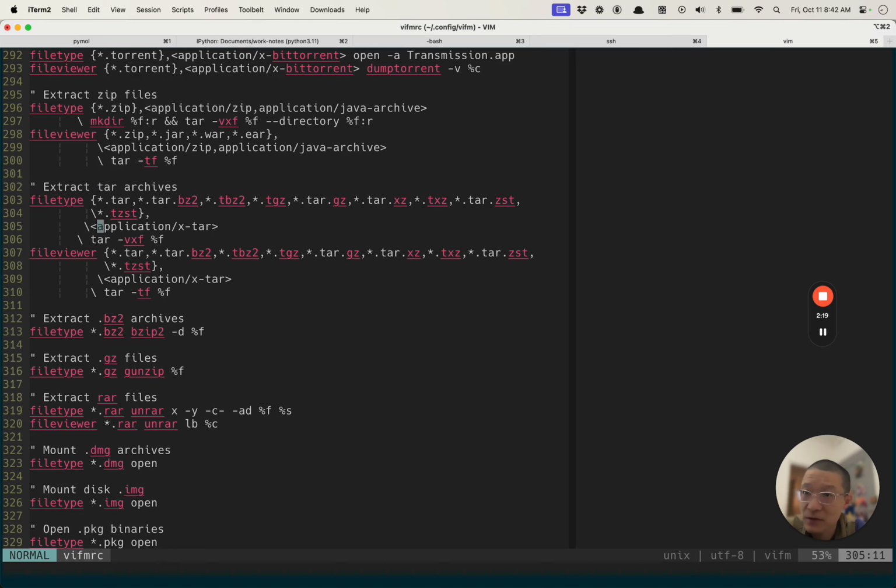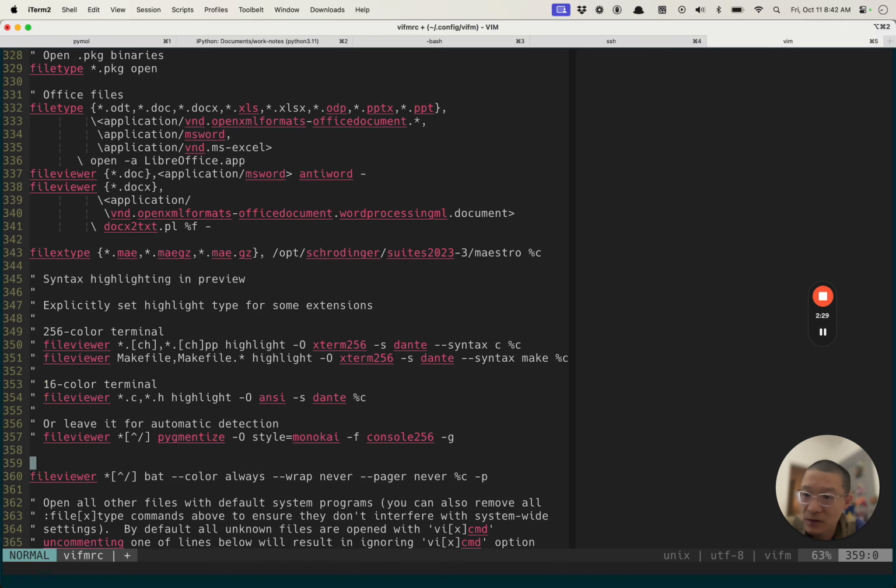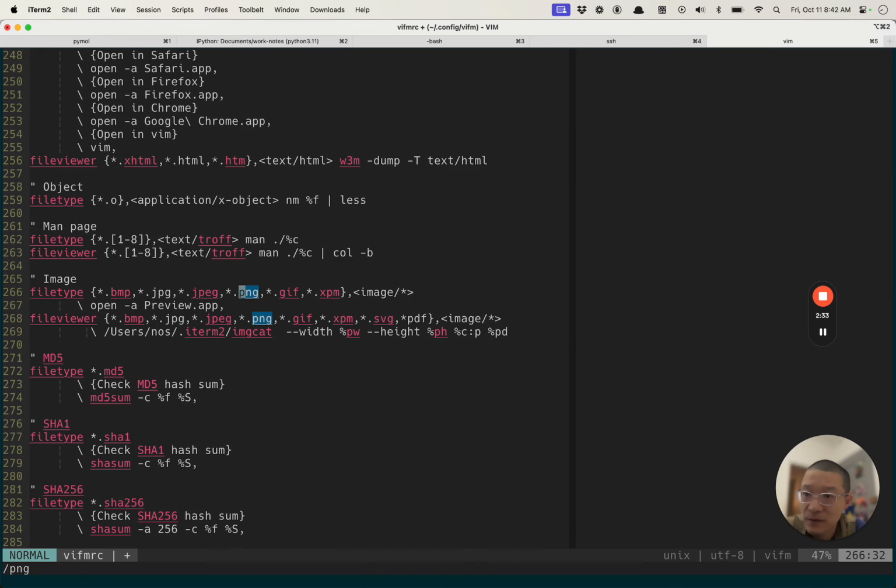Let me find some examples. Let me just give you the example of the image viewers. It's here. Since I'm on Mac, I'm using iTerm2. You can see here, when I press enter, it will use the Preview app to open it. But if I want to preview it, I will use the iTerm2 imgcat.